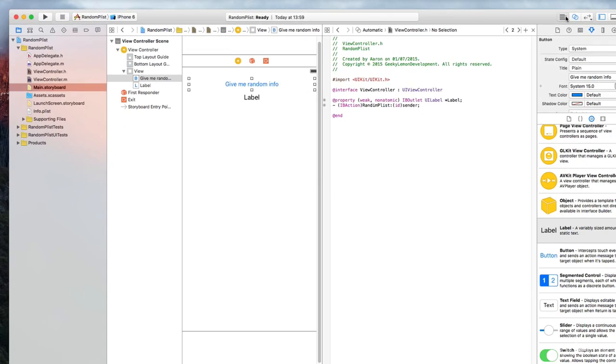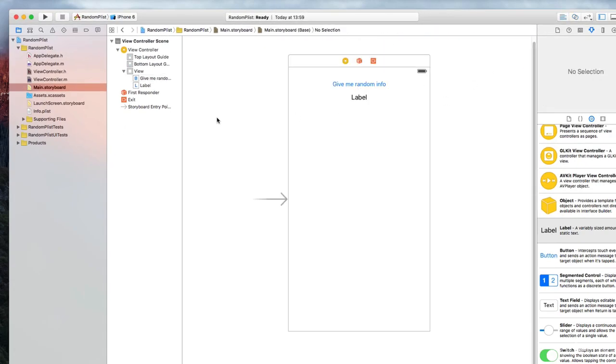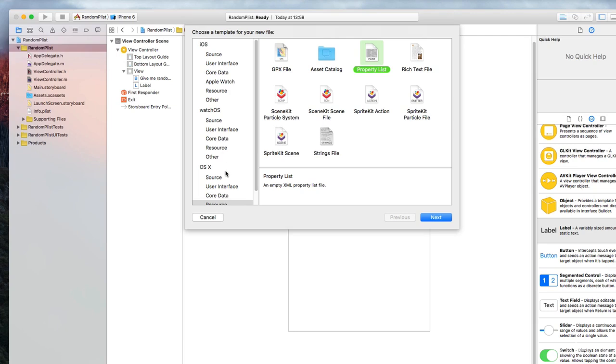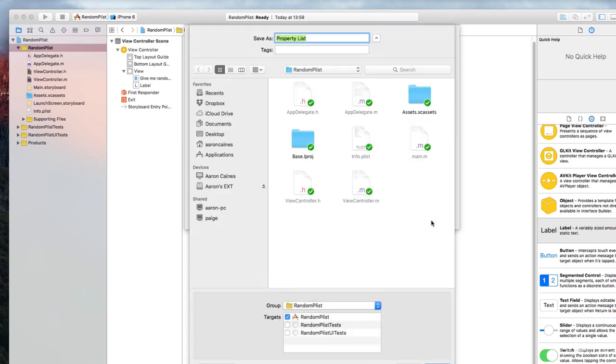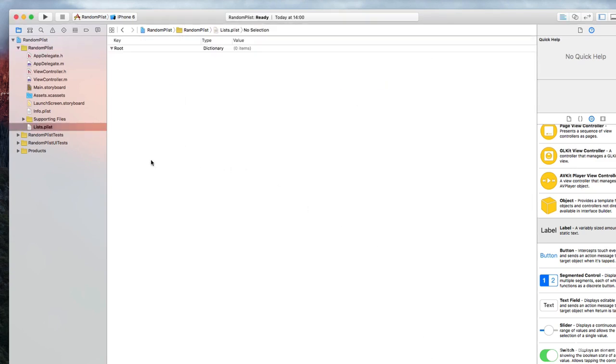Okay, so we've got that set up. We then need to create a PList. So go to our project at the top, our file there. You can either go to New File or right click and go to New File. We need to make sure that we're selected on iOS and on Resource, and then go to our property list and click Next. I'm simply going to name this Lists. Create that and it adds it into our project.